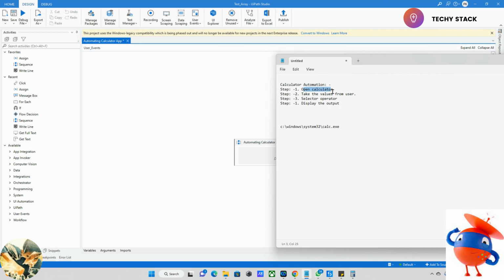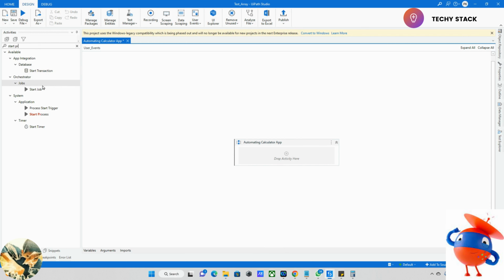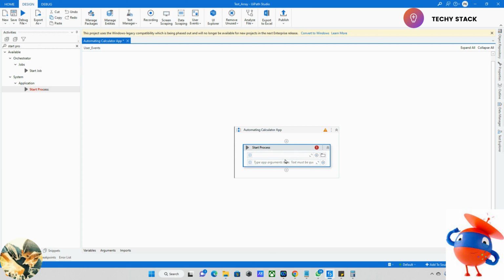First of all, what we need to do is open the calculator. For that, we need to take the activity which we call start process. Just drag and drop it, and view here the file name. So this is my application, so I gave the application name here.